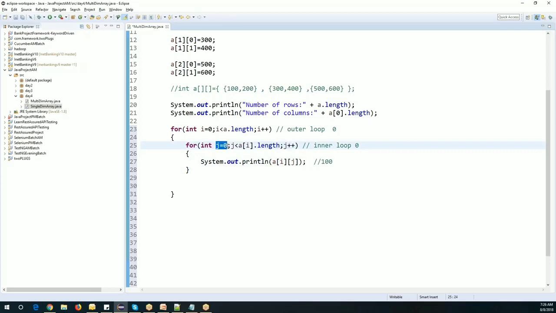Now j value becomes 1. So 1 less than the condition. So what will a[i].length return? That will return 2, right? So 1 less than 2, condition is true again. So now the j value is 1 here. So again come here. What is the i value here now? Still 0. It is not incremented because we haven't gone to the outer for loop yet. So i value remains the same, that is 0.